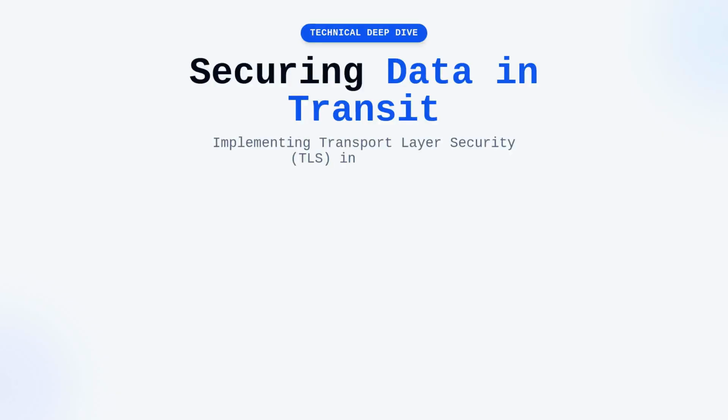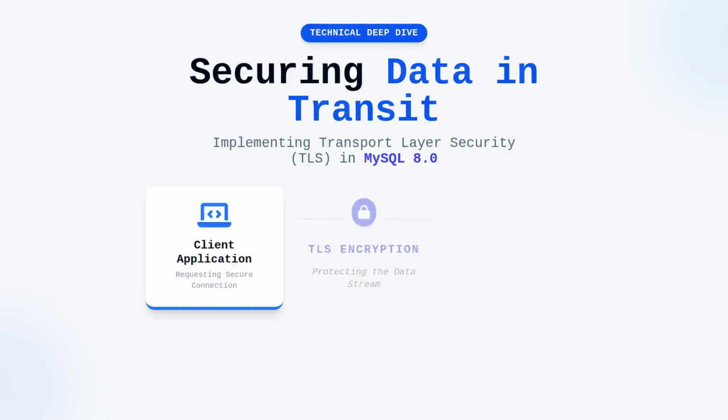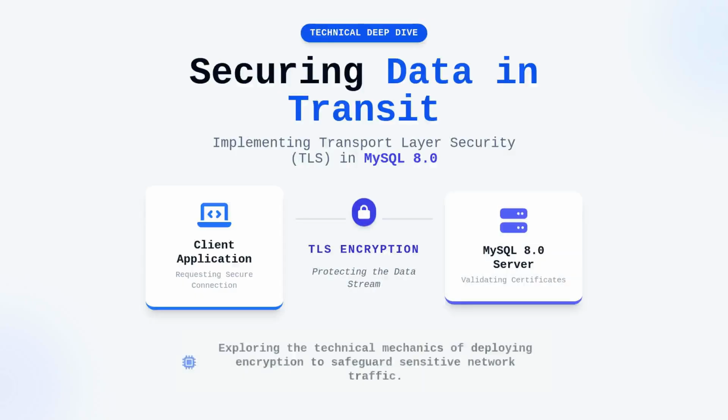Welcome to this focused exploration of securing data in transit using transport layer security within our MySQL 8.0 environment. In this lesson, we will examine the technical mechanics of deploying encryption to protect sensitive data as it travels across your network.